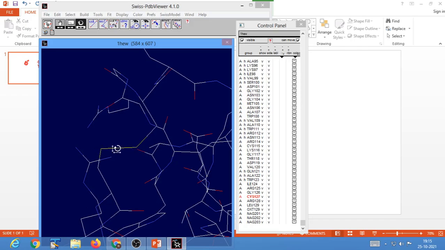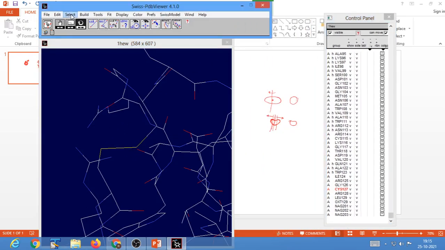Based on this data, we can clearly say that these yellow colored bonds shown over here correspond to the disulfide bonds that stabilize your tertiary structure. These are called disulfide bonds. Now let us select all, so that everything is selected.